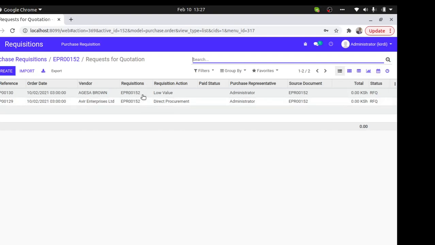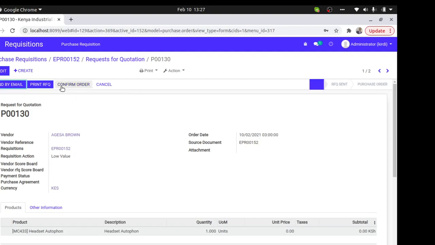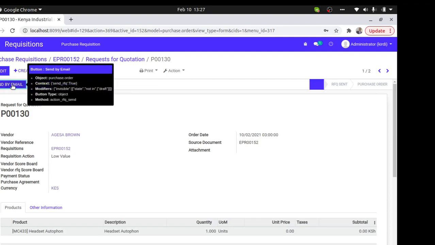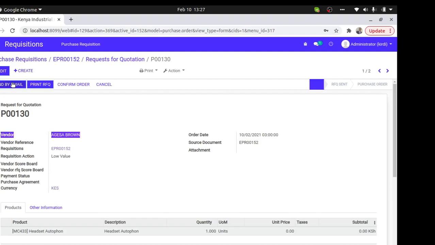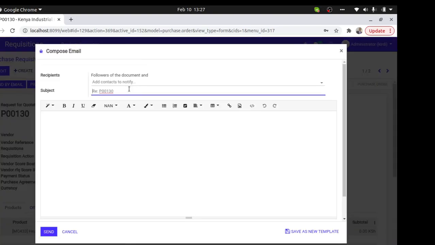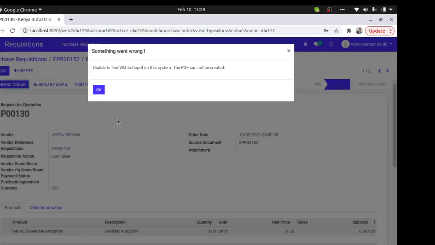So what should happen is the procurement person will now have to process these two plus the tender. We see where the tender is created. For the low value, he will click on it, and then he can send the quotation to this supplier by email, by just clicking send by email there, and then automatically it will send. For me, I don't have most of the things, and then click send, so it will go.